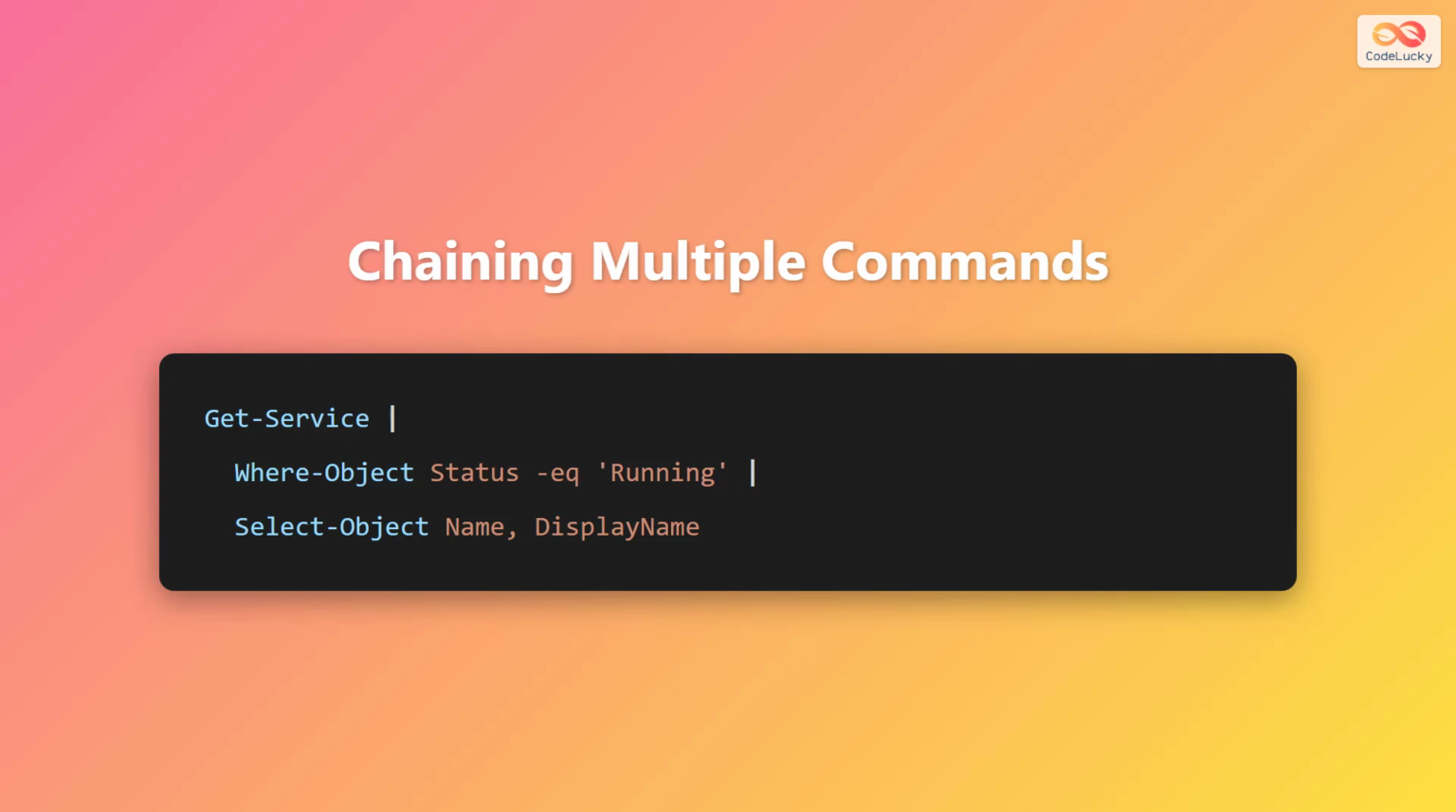You can chain multiple commands together for more sophisticated operations. In this example, Get-Service retrieves all services on your system. We pipe that to Where-Object with a filter to select only services where status equals running. Then, we pipe the filtered results to Select-Object to display only the Name and DisplayName properties. Notice how each command refines the data. First, we get all services, then we filter for running ones, and finally, we select specific properties to display. This is the power of the pipeline in action.